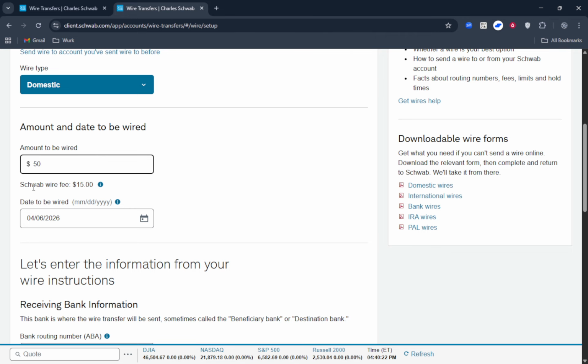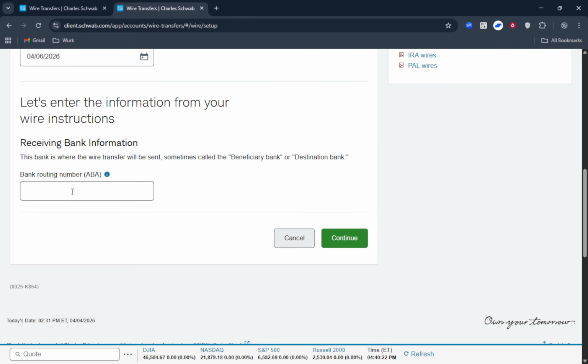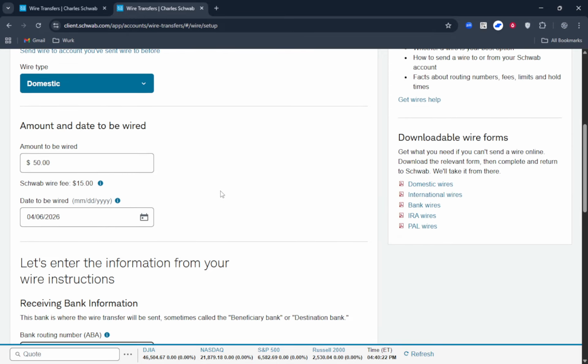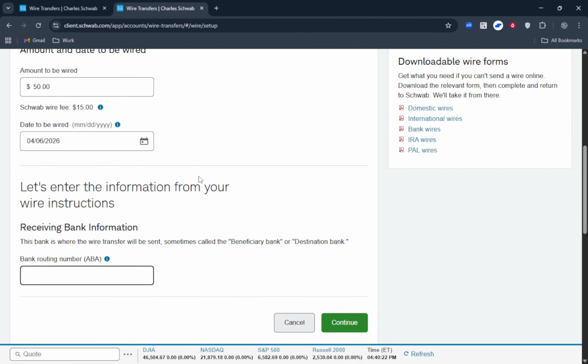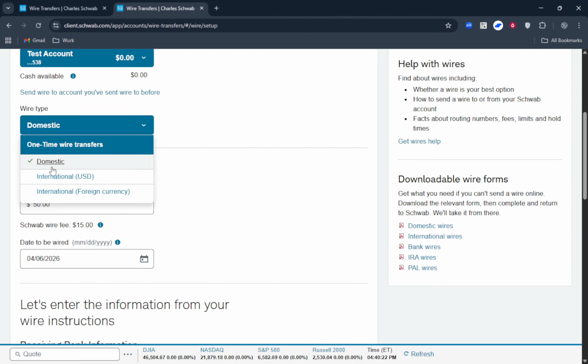Review everything from top to bottom. Confirm the amount, currency, bank identifiers, and recipient name. Agree to the terms and complete any identity verification, such as entering a one-time code sent to your phone. After you submit, the wire is queued for processing. Save the confirmation screen or reference number and monitor your activity for status updates.